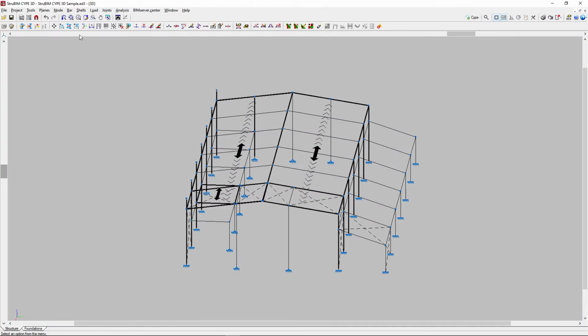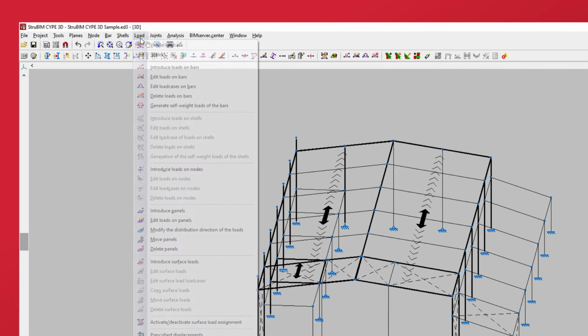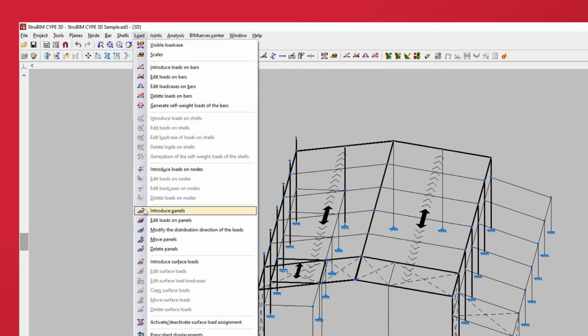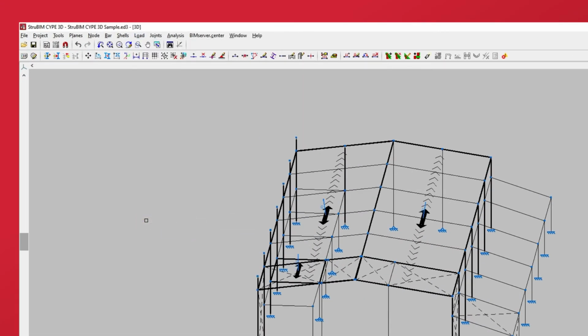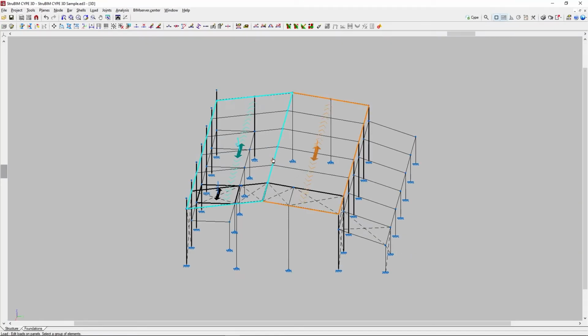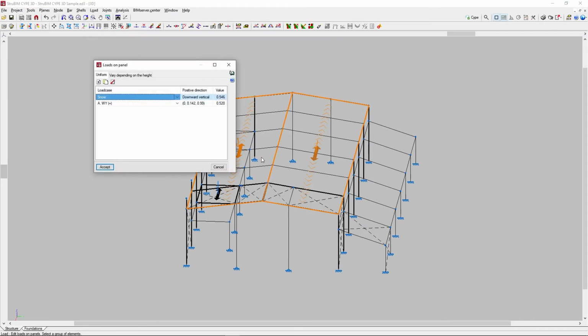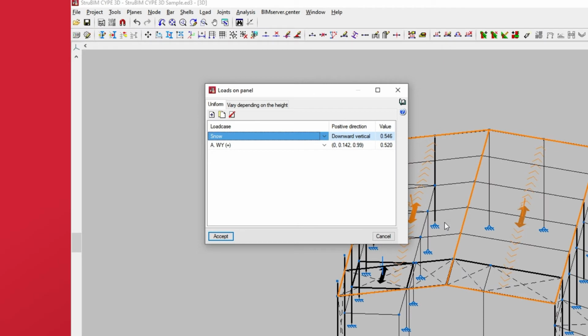The following option in the Load menu allows us to edit loads on panels. Once we click on it, we select one or several panels and confirm with the right mouse button. Then, the Loads on Panel window reappears, where we can edit the applied loads in the selected panels. If we have made a multiple selection of several panels, the information in this window corresponds to that of the first selected panel, so we can match the loads between them.